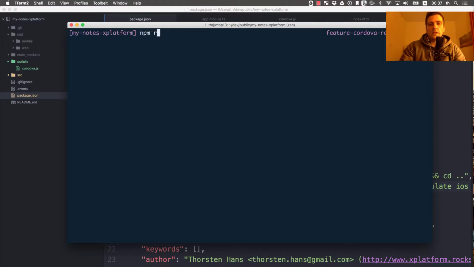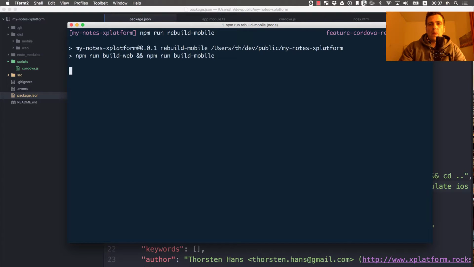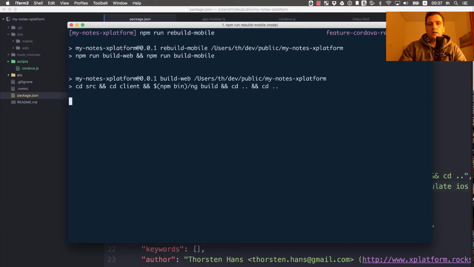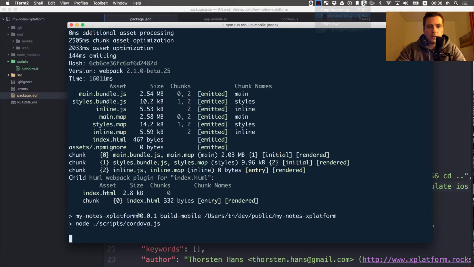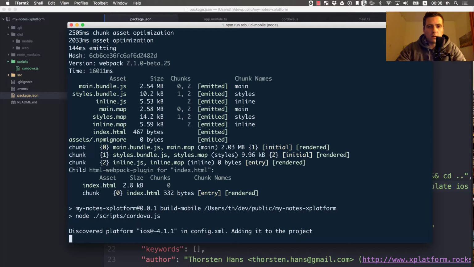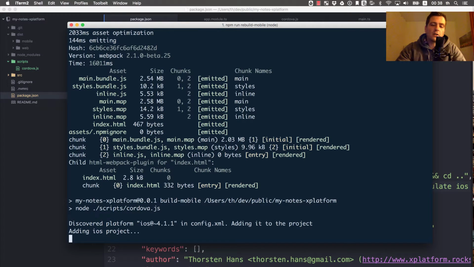Let's say npm run rebuild-mobile, which will trigger our webpack build right now. After Webpack has finished, it will trigger our Cordova script, which will pull the iOS platform again from the web, which takes some time due to my hotel Wi-Fi connection.